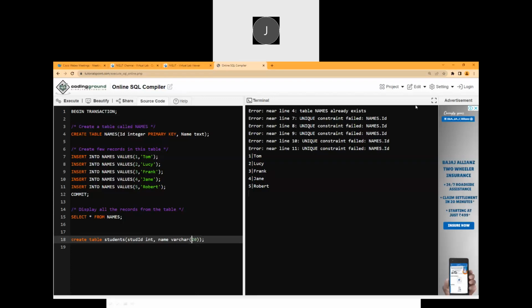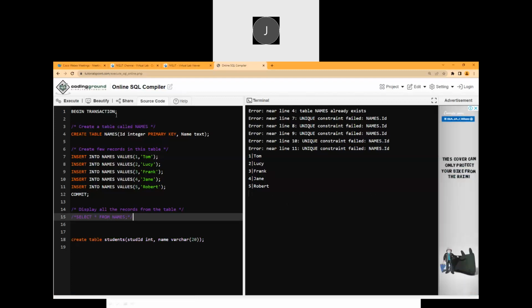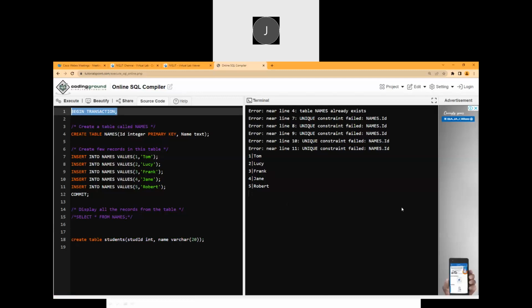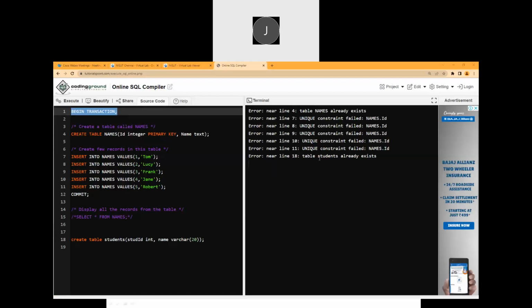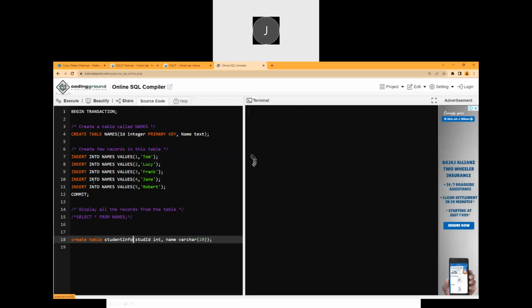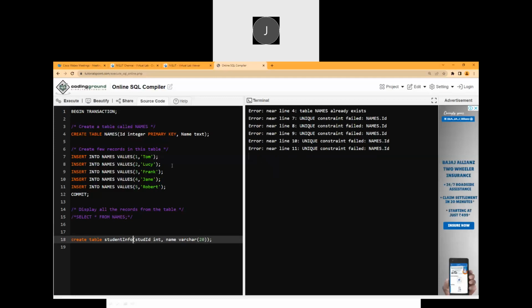Okay, it is throwing some unique constraint in names. There is something like that in names, right? How do you comment it? Like this one, no? Okay, I save this. You have to start the transaction and commit it. Is it required here? Table students already exists. Students info. Table names already exists. So how do I start a new one?